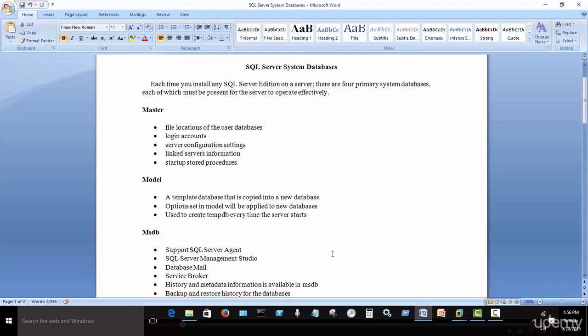So what's the function of the master database? These are obviously some of the relevant functions of the master database. It's a file location for other databases. Anytime you create another user-defined database, all that information and configuration resides in this database right here. If you create logins and any relevant information to logins, then again, it's contained in this master database. As I mentioned, it does contain any server configuration settings.